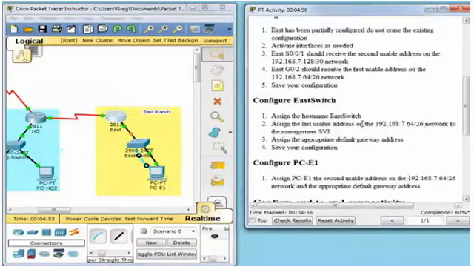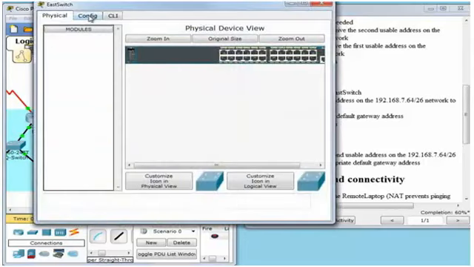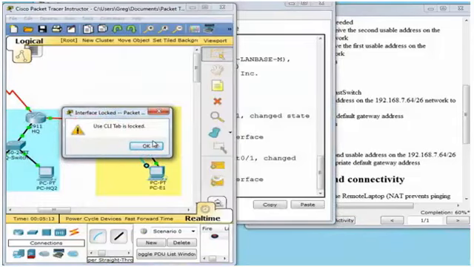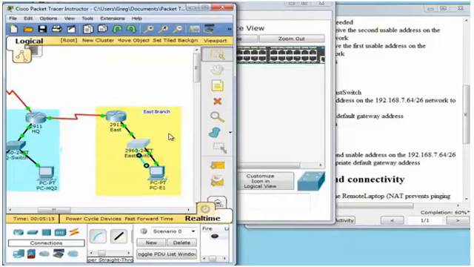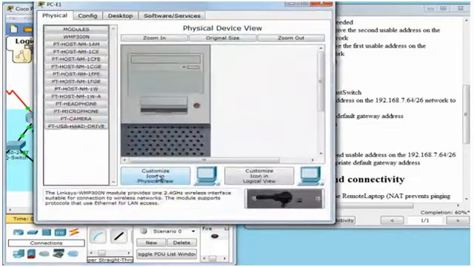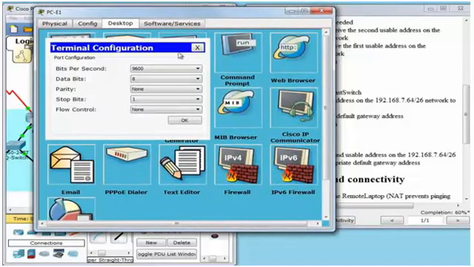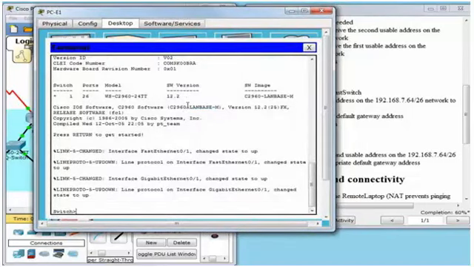Next we need to configure the east switch. It tells me to use a host name, an address for the switch virtual interface, and the appropriate default gateway address. I go to the switch. Config tab is locked. The command line tab is locked. Well, how do I configure something that has the command line locked? It's actually quite simple. I go to the PC, go to the desktop in the PC, choose the terminal program, and now I'm connected to the switch thanks to the cabling.